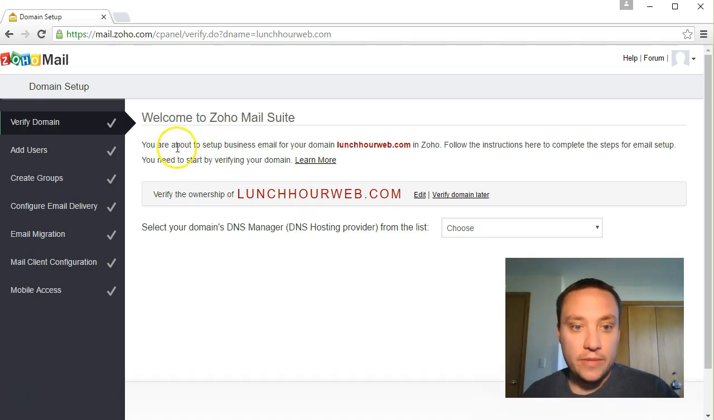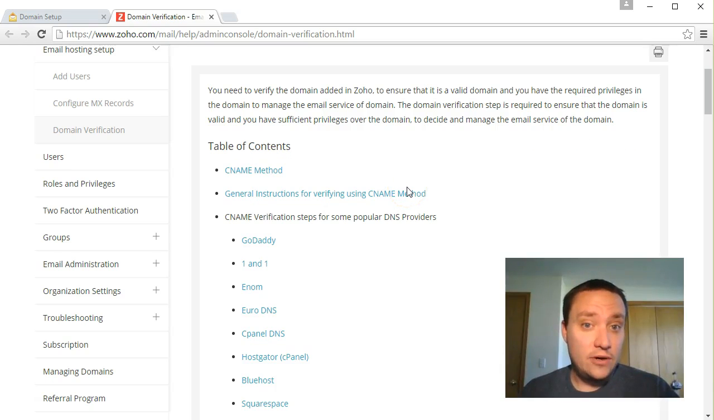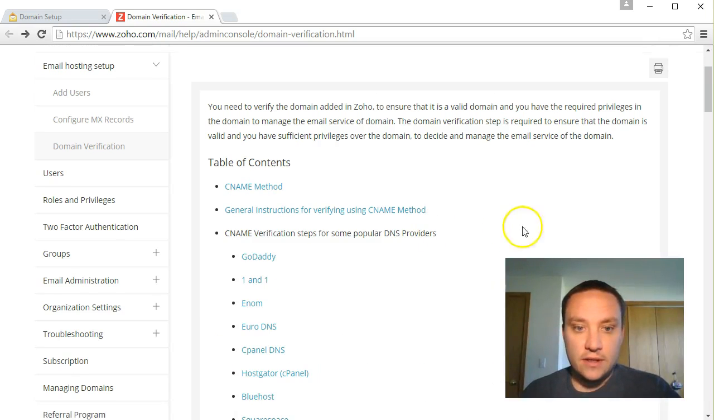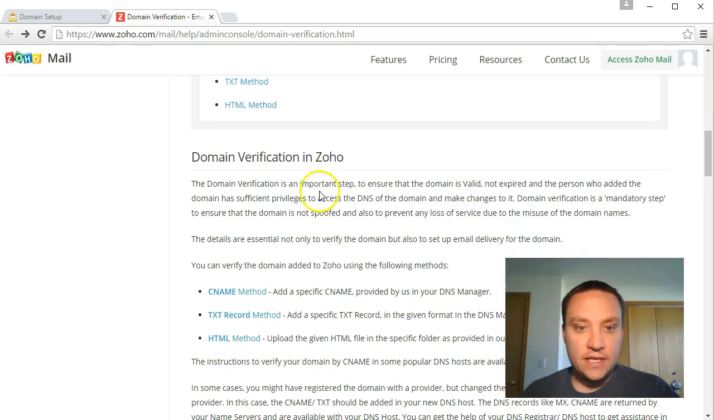Welcome to Zoho Mail. You're about to set up business email for your domain, lunchhourweb.com, in Zoho. Follow the instructions here to complete the steps for email setup. You need to start by verifying your domain. So let's go ahead and do that. I just have to prove that I am the owner of lunchhourweb.com. So, CNAME verification steps for some popular DNS. Let's go to the CNAME method.